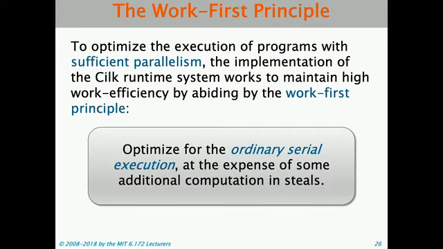Now, the Cilk runtime system is designed with these two observations in mind. And in particular, the Cilk runtime system says, suppose that we have a Cilk program that has ample parallelism. It has sufficient parallelism to make good use of the available parallel processors. Then in implementing the Cilk runtime, we have a goal to maintain high work efficiency. And to maintain high work efficiency, the Cilk runtime system abides by what's called the work-first principle, which is to optimize the ordinary serial execution of the program, even at the expense of some additional cost to steals.